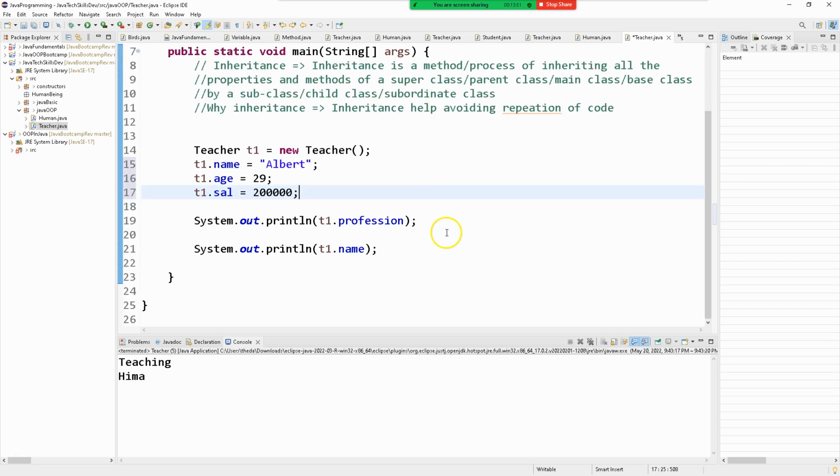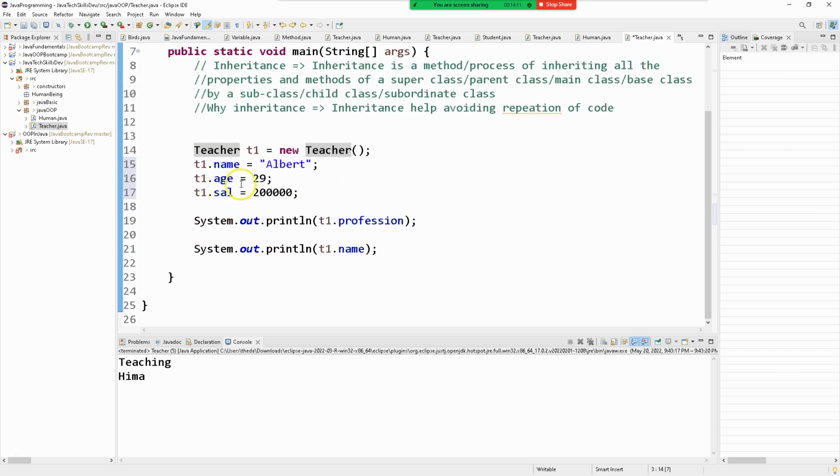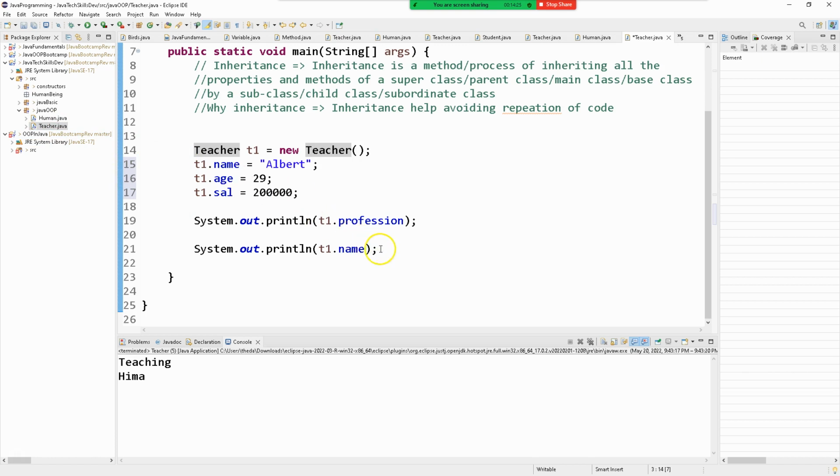All right, now we don't have name properties, we don't have age properties, we don't have salary properties for this Teacher class here. We didn't declare and define them. Still, we can use all these properties and attributes from the superclass, and the superclass is the Human class, right? Anish sir, clear? Okay, now we can access whatever we want.